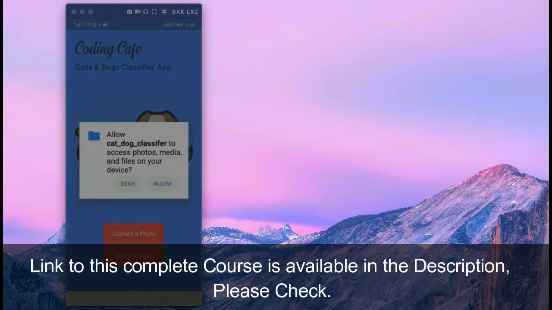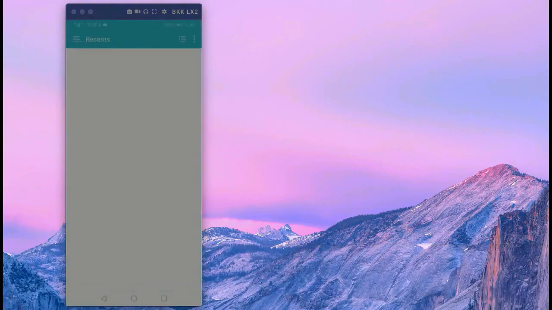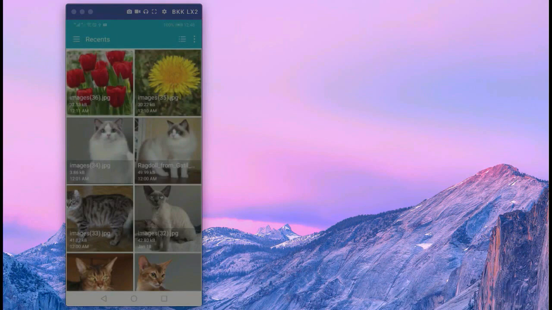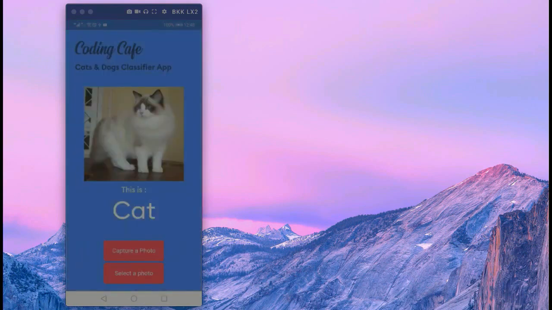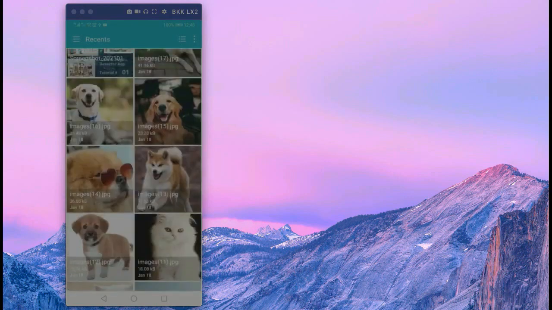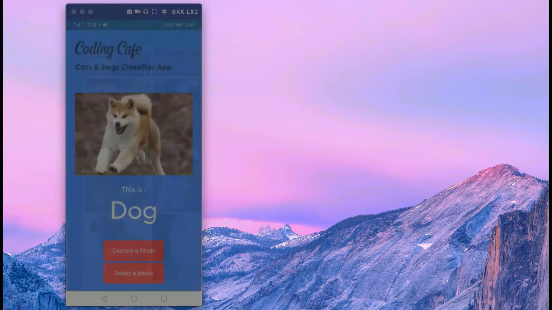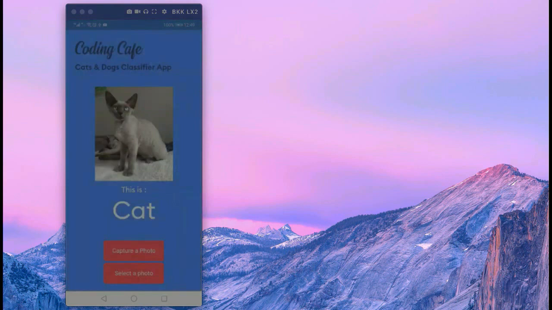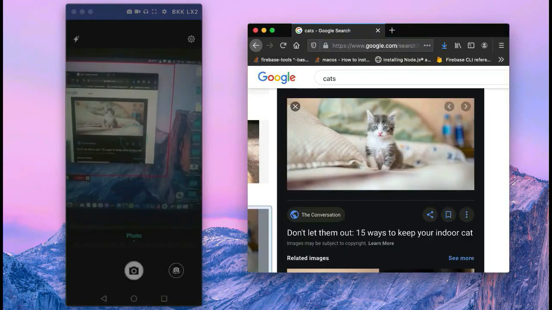You will learn how to make a cat and dog identifier app, a cat and dog classifier app, in which you will capture an image with your phone camera, or you can also select an image from the gallery and it will tell you whether this is a dog or this is a cat. Here you can see the example on your screen.